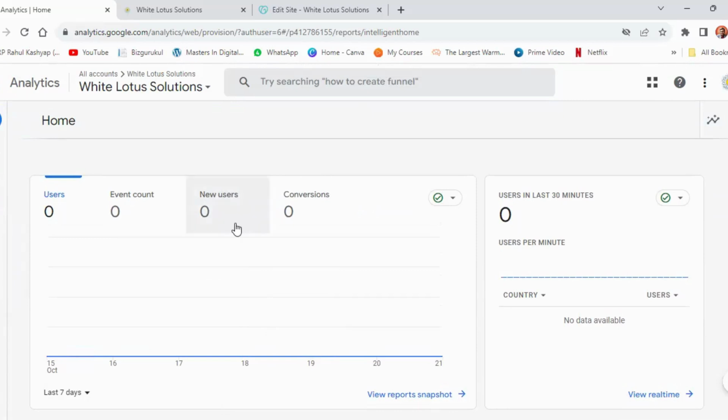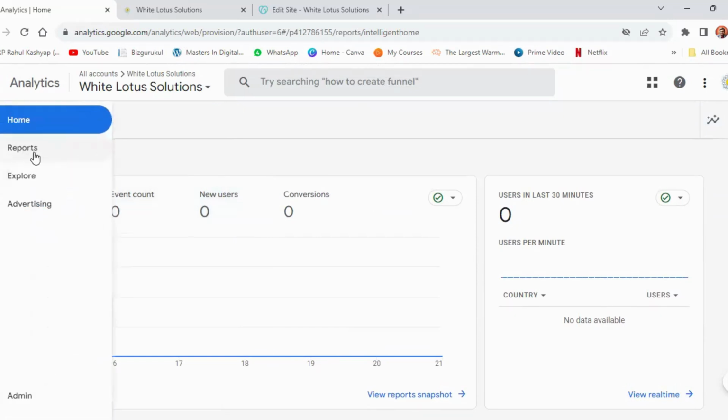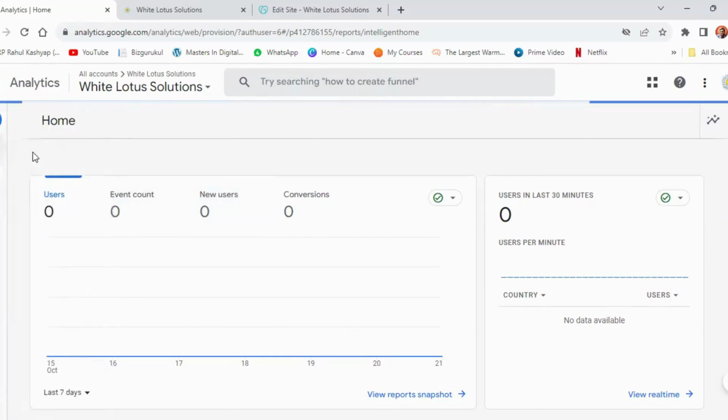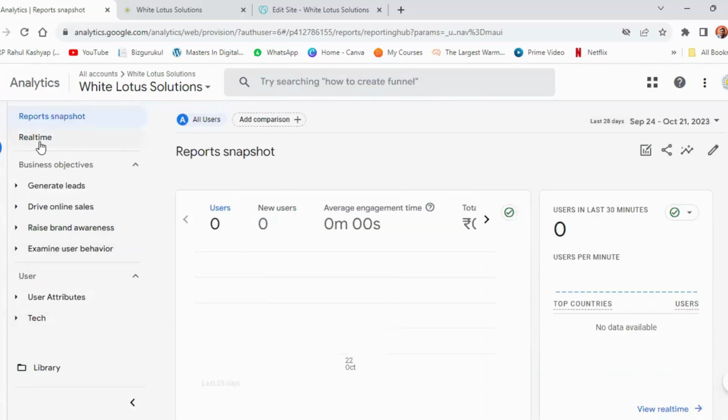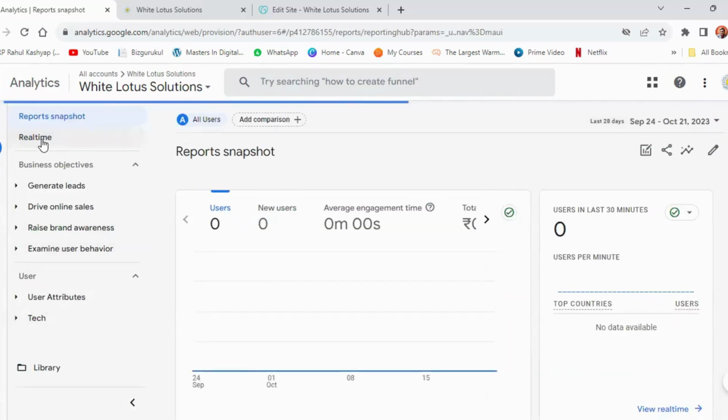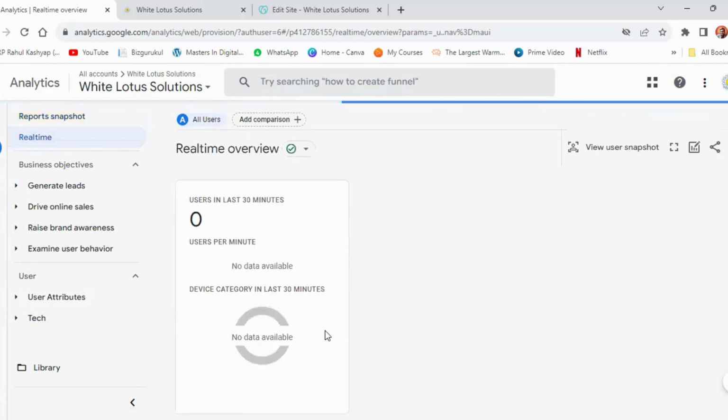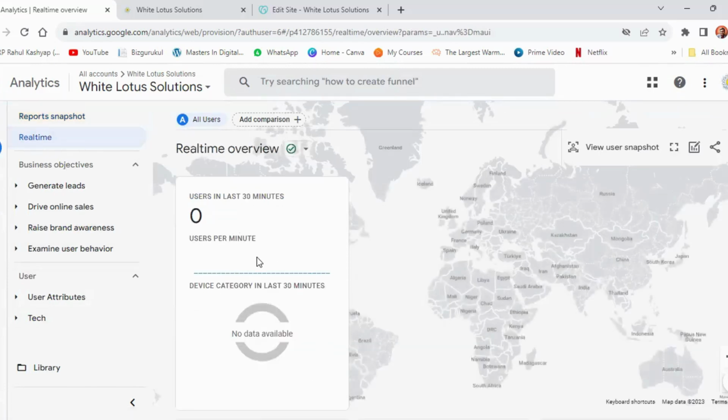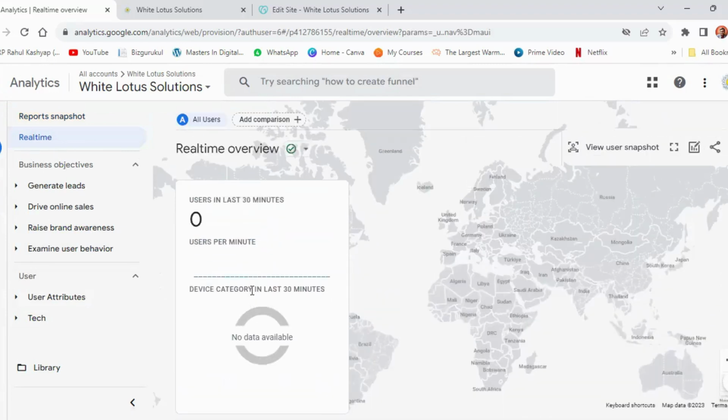Now, in order to verify if real time is working or not, we have something called reports. Click on reports. Now we have something called real time. Click on real time. Now this is 0. As you know, with Bhagat Shivkumar's website, since it was connected 48 hours back, we could observe how many users were on the website. Let us check if real time works with this or not.